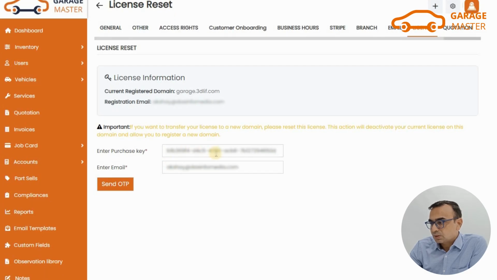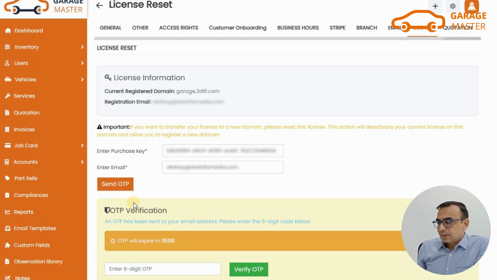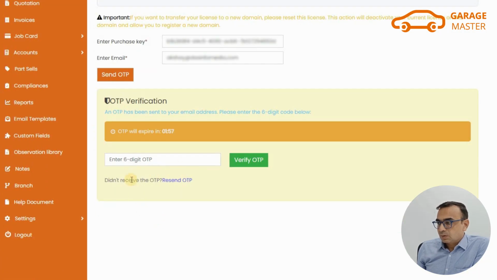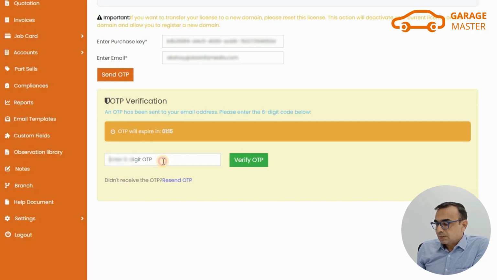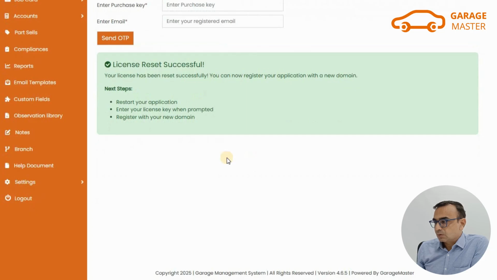Now you need to enter the purchase key and the email that is configured originally, and then click on send OTP. This will send a 6-digit OTP, one-time password, to your email. So we have the email. You need to copy this 6-digit code, paste it in the text field, and verify the OTP. This will establish the ownership of the purchase key and the email. So now we have reset the license successfully.